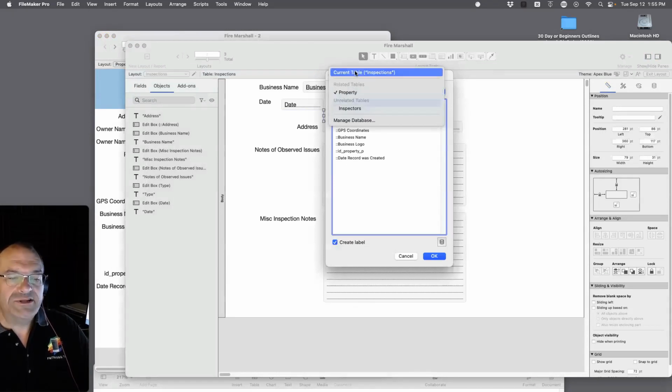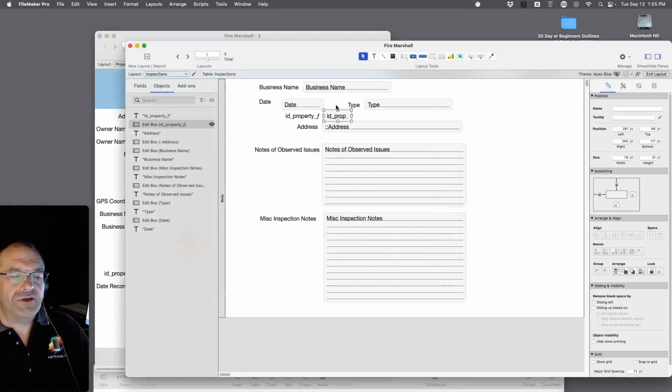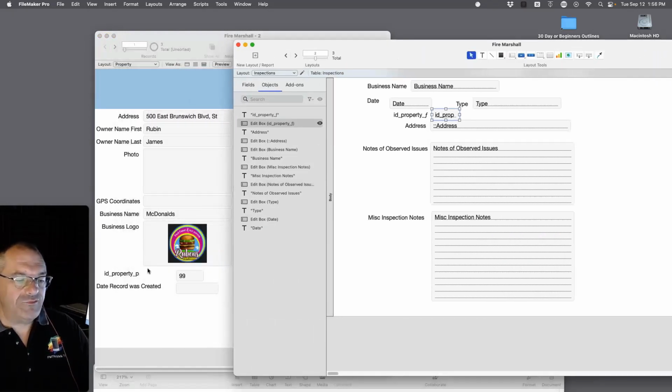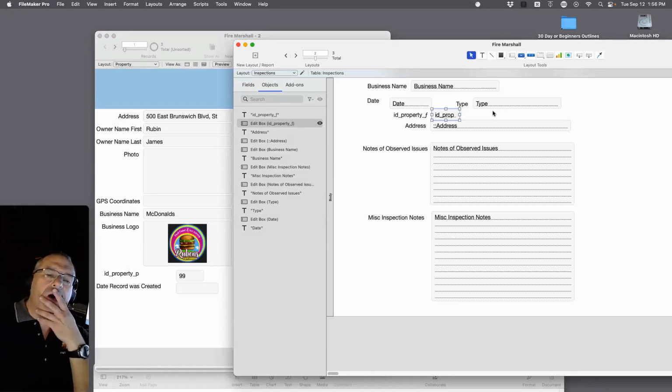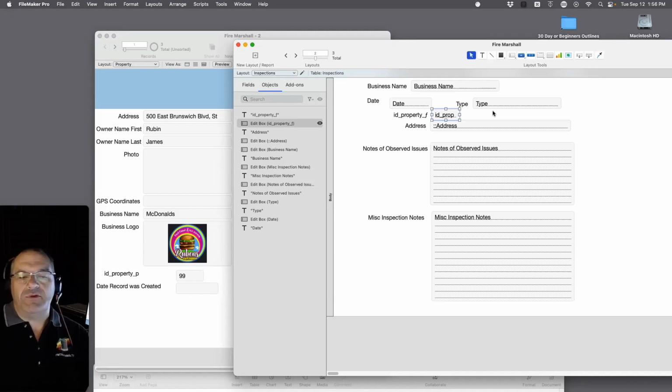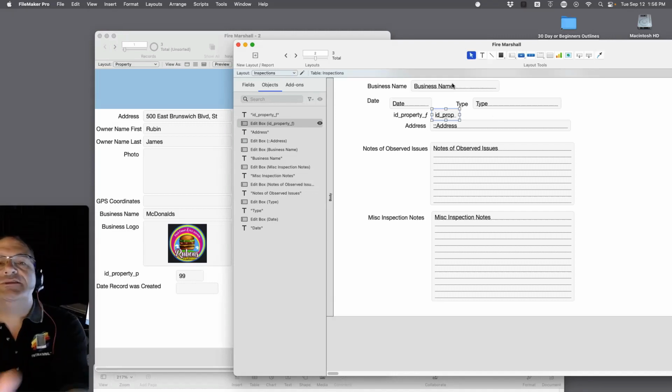I want the local inspections. I want the foreign key. So this is the foreign key. Pretty cool. That's the foreign key. That'll be the primary key. They'll match together. Now, the other part of this is like, well, why do you have to put the business name in twice? Why do data entry twice? Part of relational database is not doing the data entry twice.